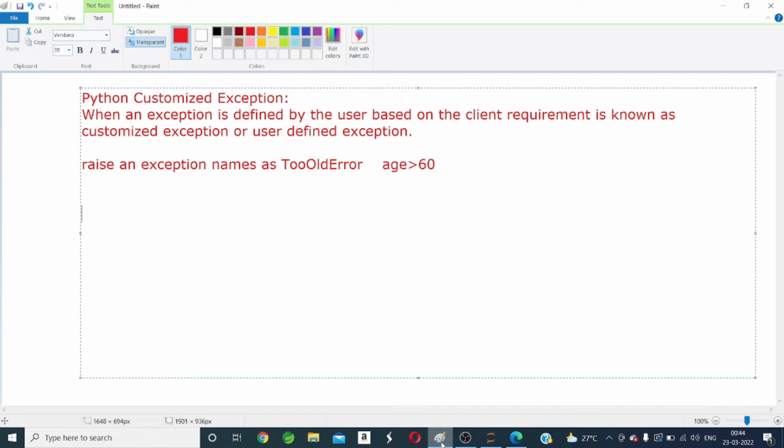Similarly, suppose another candidate entered into the application. That candidate provided the age value as 14. But the client requirement is, if the value of age is less than 21, then again we will raise an exception. So another exception, let us name it TooYoungError, provided that age is less than 21.